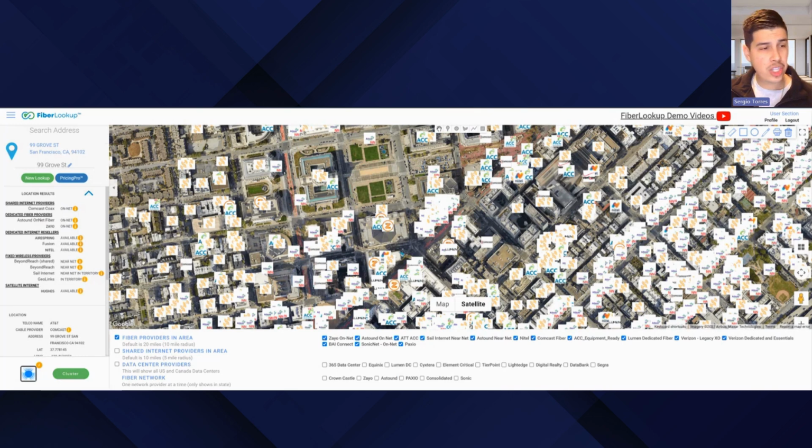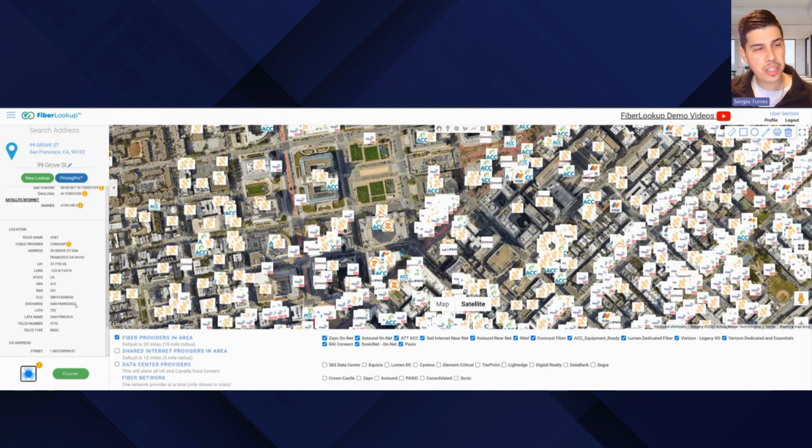Before I move on, I just kind of want to go over some of the other things that you're seeing on your screen, right? If I scroll further down, you'll see some more additional information. For instance, telco name. This is who the LEC is based on the address you've entered, right? We've already addressed this. This is AT&T.